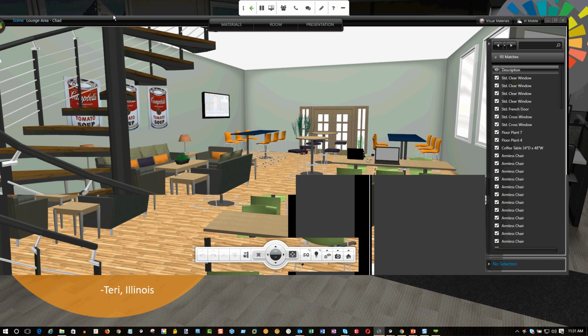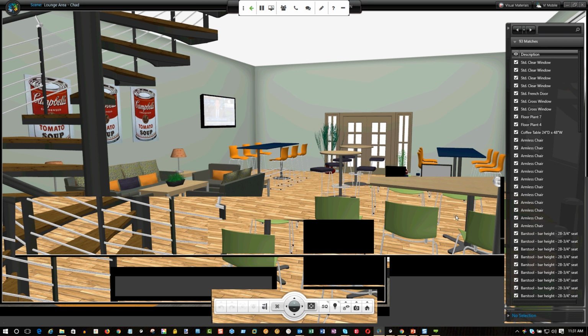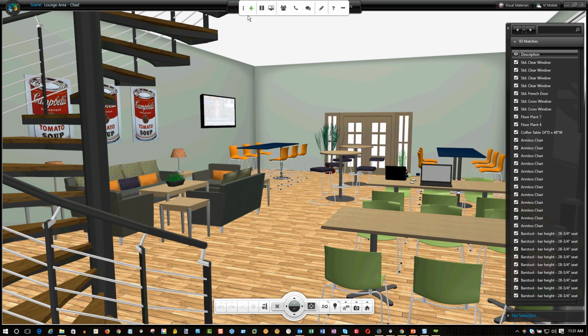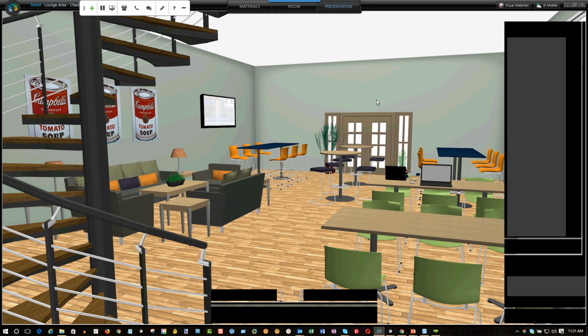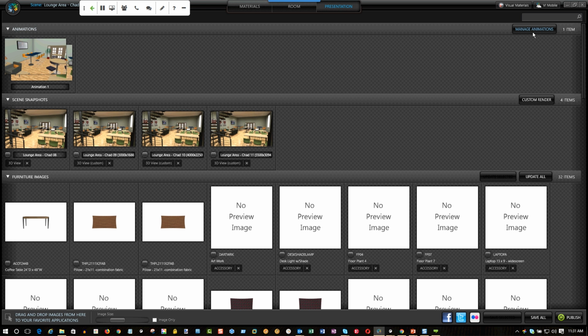All right. You should see the scene that I have up here on the screen. The first thing we're going to do is get into presentation mode. I'm going to move that off to the side a little bit. There's materials, room, and presentation. Flip over to presentation mode and you're going to see manage animations.